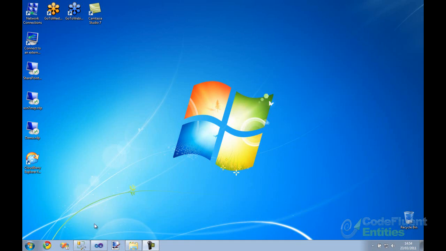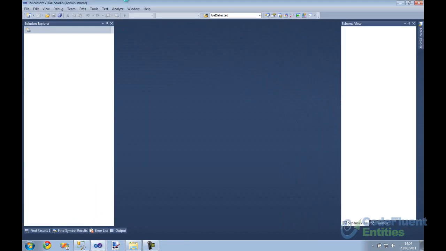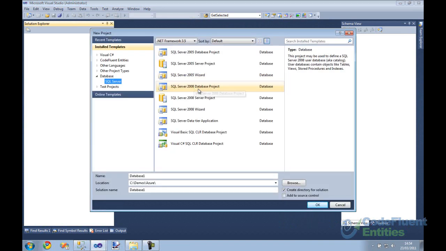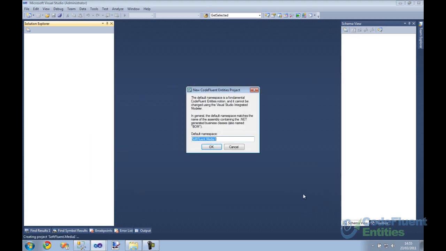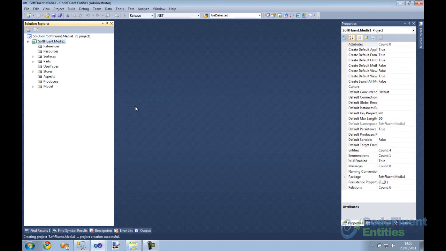So to start with, we're going to open Microsoft Visual Studio 2010, and create ourselves a new project containing blobs. I'm going to use the CodeFluent Entities type, and instead of starting from scratch, I'm going to use the Media Management Sample model, which is a very straightforward model, only containing a few entities, and one of them is the journalist entity, which contains a photo blob.